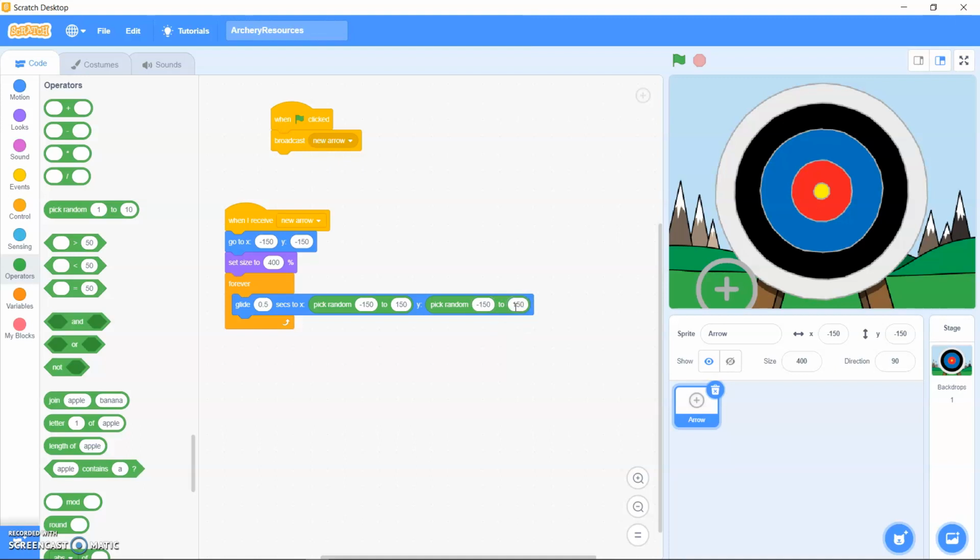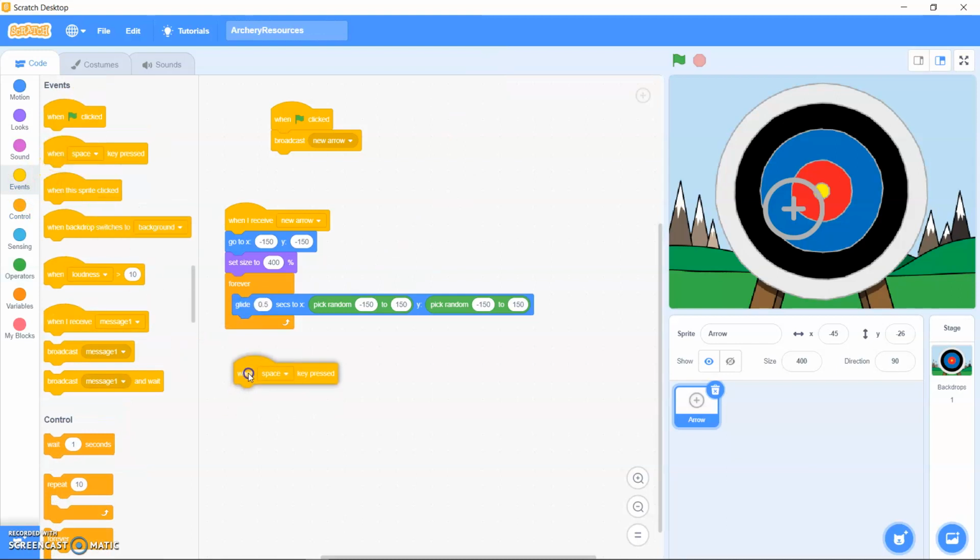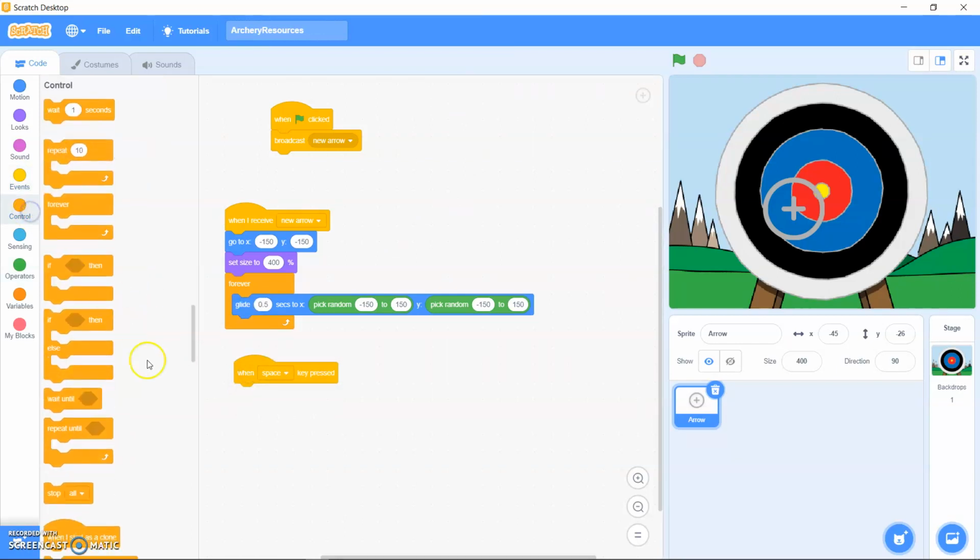Now you're going to test your game and you should see your arrow move randomly around the stage. Like this. Okay, the next step we're going to do is shooting arrows. So let's code our arrow to shoot when the space bar is pressed. Stop the other script, the one moving the arrow, when the space bar is pressed as well. So we go to events and drag out when space key is pressed. Then we go to control, drag out the stop block and change it to other script and sprite.